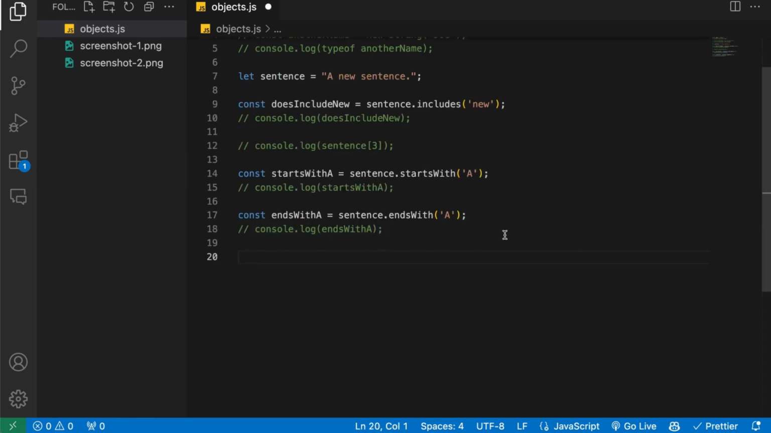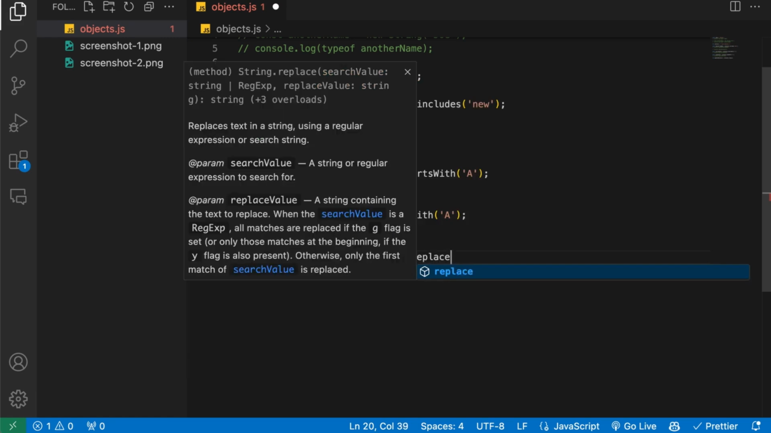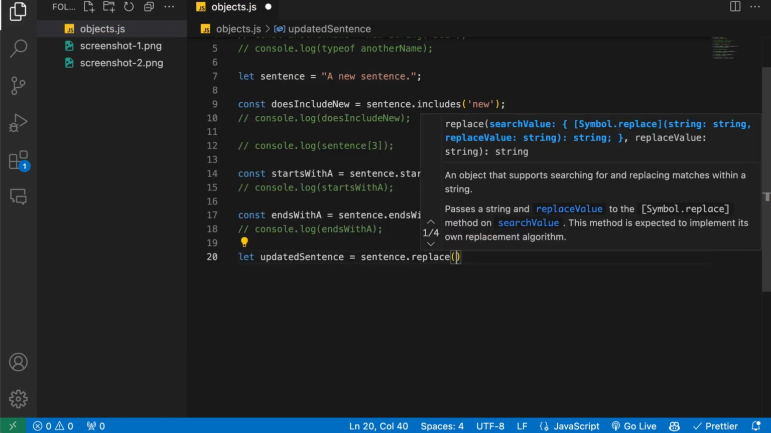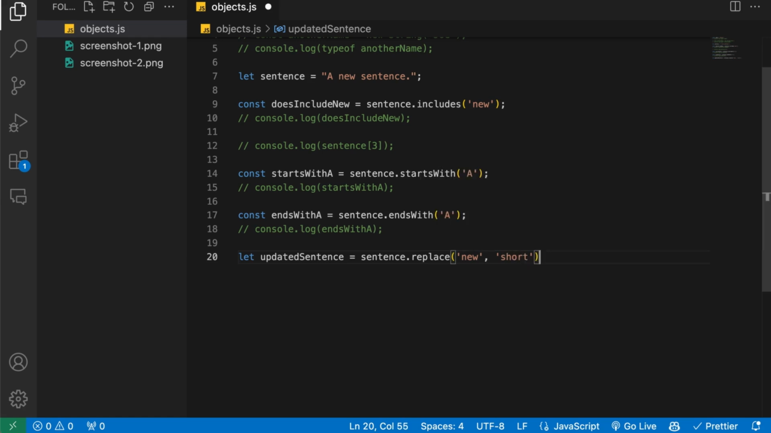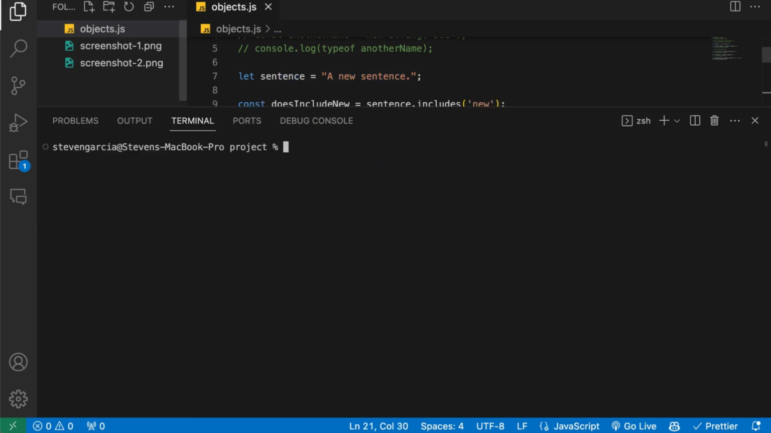Now another useful method is the replace method. So if I do let updatedSentence equal sentence.replace, the first argument I can specify is the string that I want to replace in the existing string that I'm operating on. So let's say "new", and I want to replace that with "short". This will return a new sentence, and it will not mutate the existing sentence. Let's output it. Console.log updatedSentence. We're expecting the new string to be a short sentence, and we get that updated string.